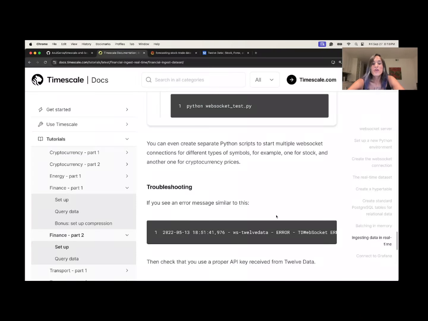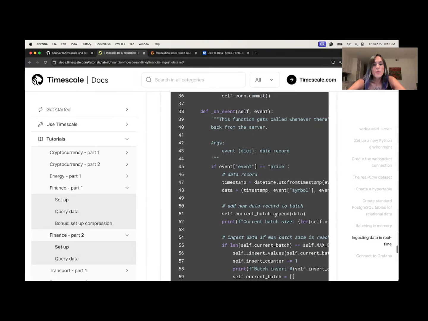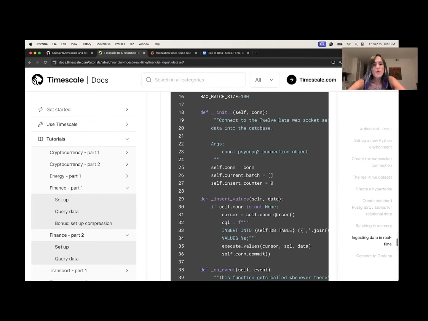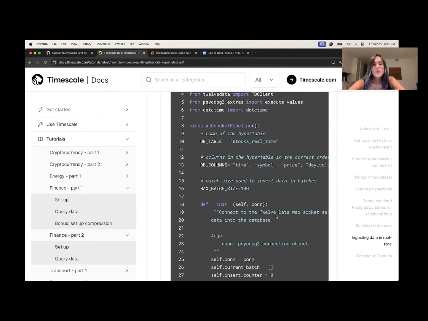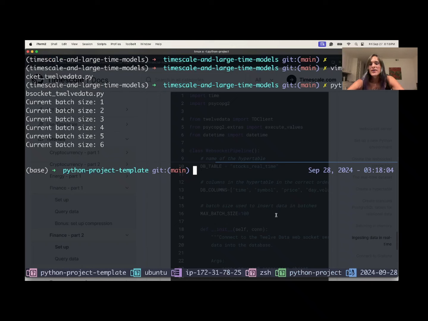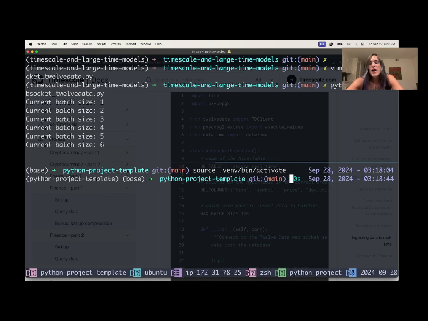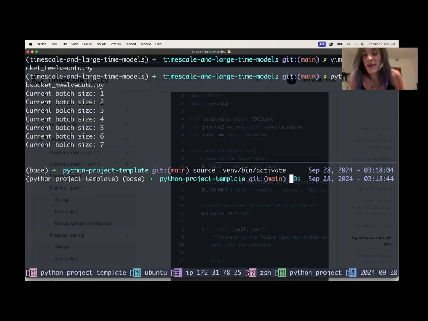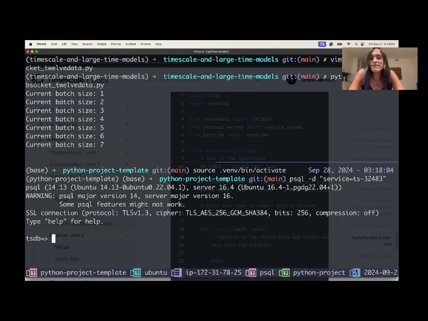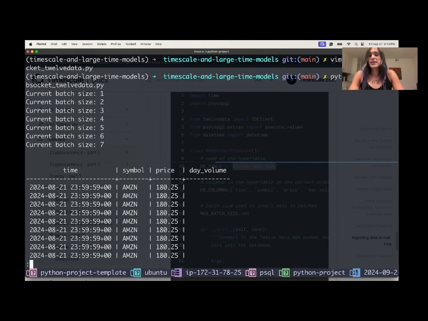Oh my god. So where were we saving the data? Okay, that's pretty interesting. Let's see if we can see our real-time data. So let's activate the environment and log into our database and explore our table. Select all from, what was the name? Stocks real time. Okay, and let's limit this. Oh my god, it's working.